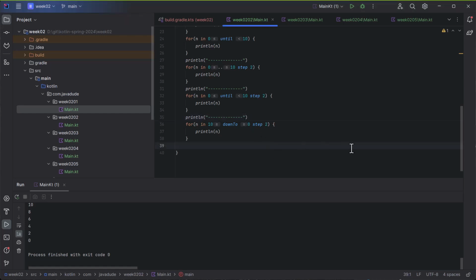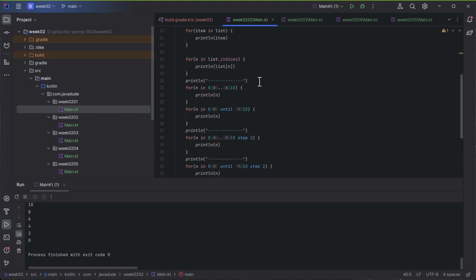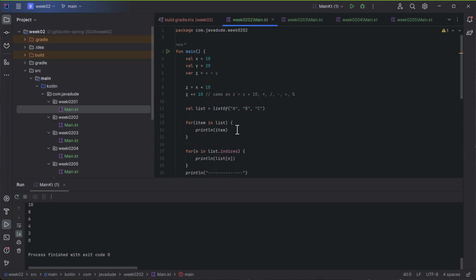Okay, so those always work on ranges. Or if you just say something in something that's iterable, you can walk through it. And we'll talk about what iterable means later as well.